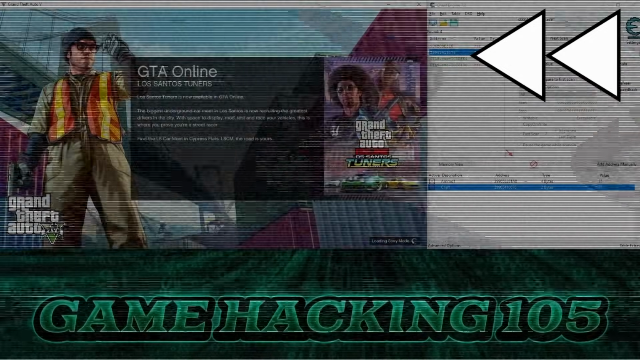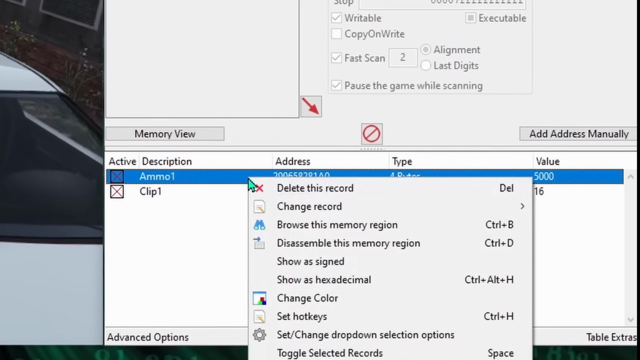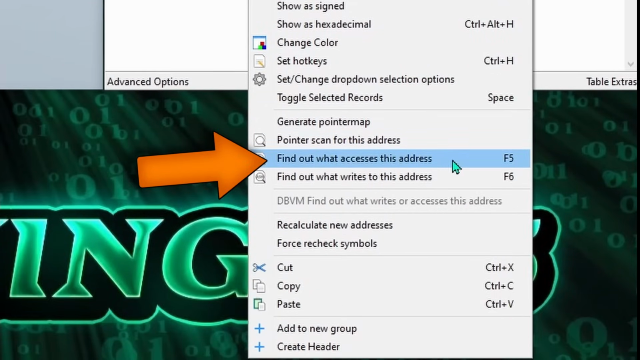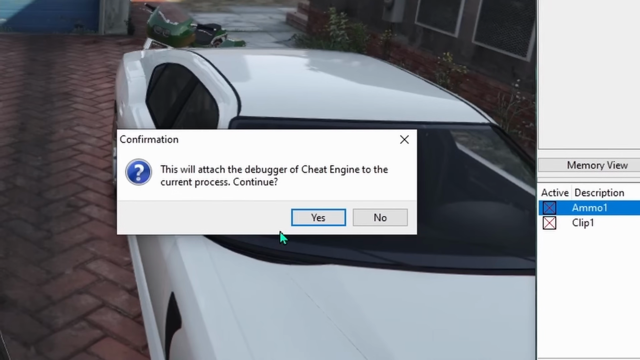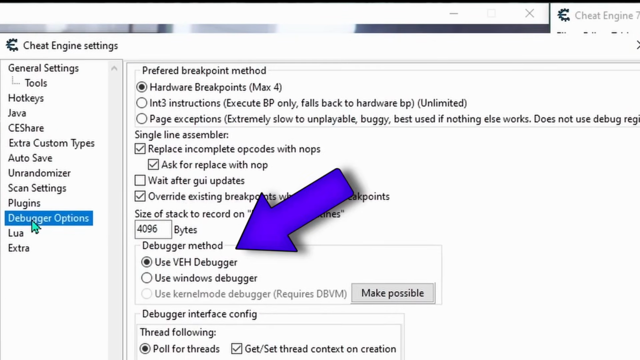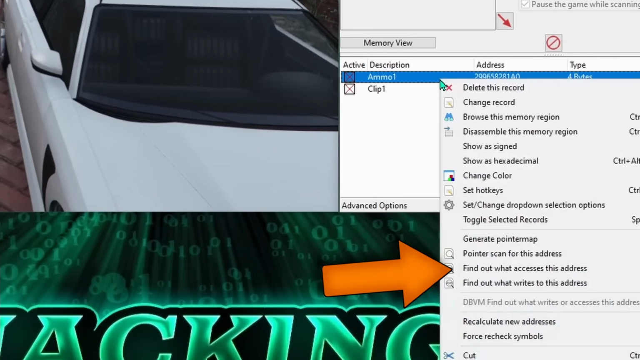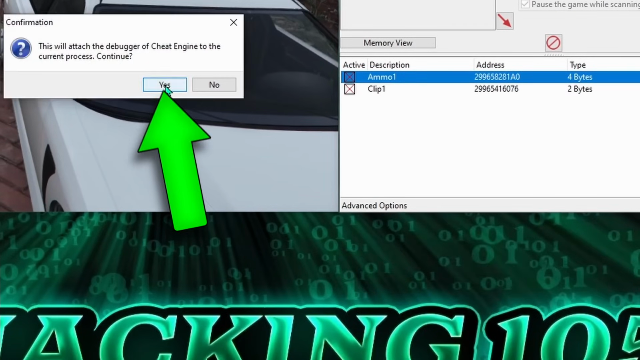But before we restart the game, let me show you a quick way to find these addresses again. Right-click an address and then choose Find Out What Accesses This Address. And actually, hang on, before you do that, go to Edit, Settings, then Debugger Options, and check which debugger you're using. Normally, you're going to want this set to use the VEH debugger. So with that done, now go back and right-click the address, choose what accesses the address, and then hit Yes.